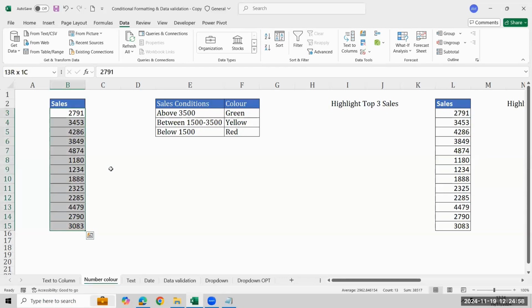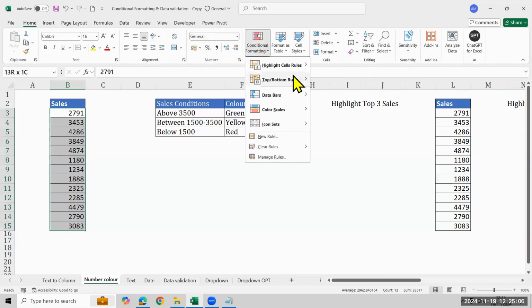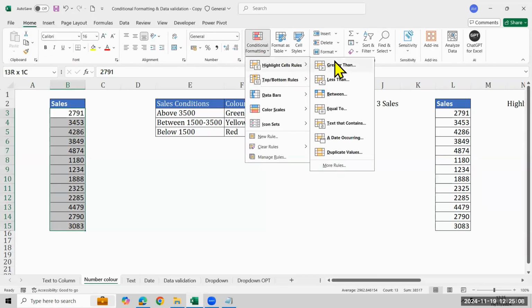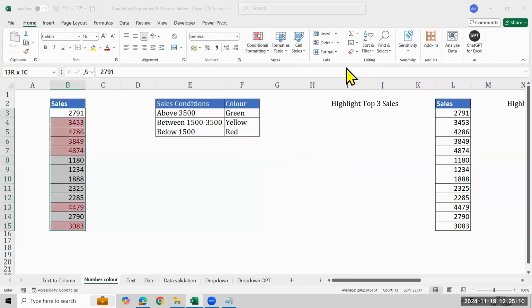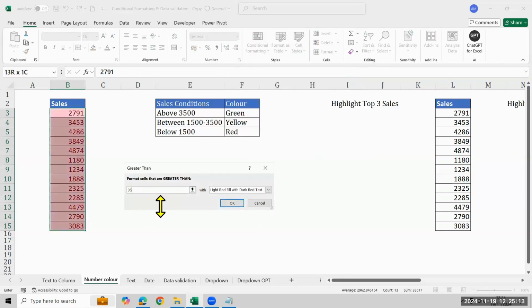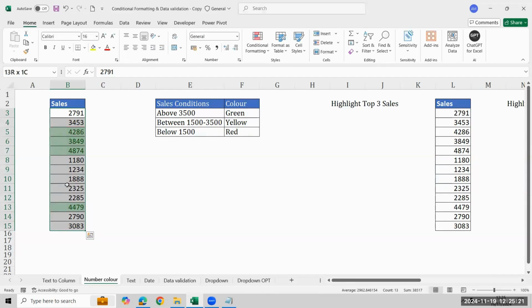First condition. What exactly is it saying? Above 3,500, we need green color. So we go to the home tab, conditional formatting, highlight cell rules, greater than. Which value do we need? 3,500. And which color? Green. You need to drop down and select the green color over here. Are you getting the green color? Still, do not unselect this. Keep it like this only.